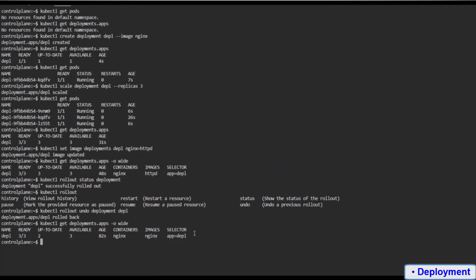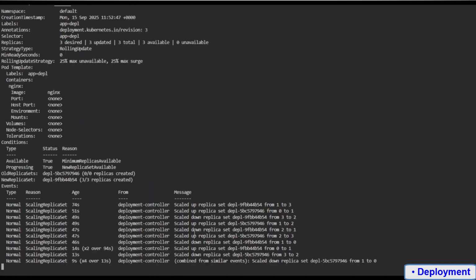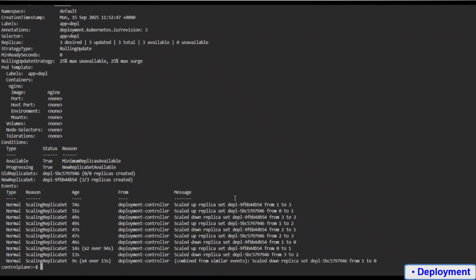We changed the image from Nginx to HTTPD. Now it is again reverted back to Nginx. Now the same kubectl describe command can be used with a deployment as well. You can see that the deployment has been created and it has scaled accordingly.